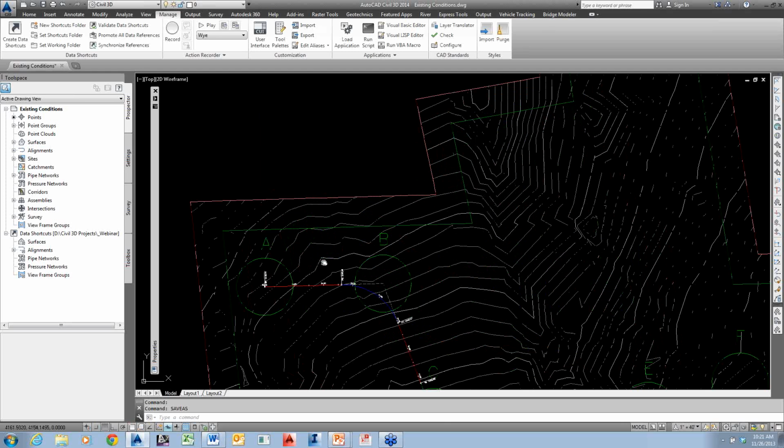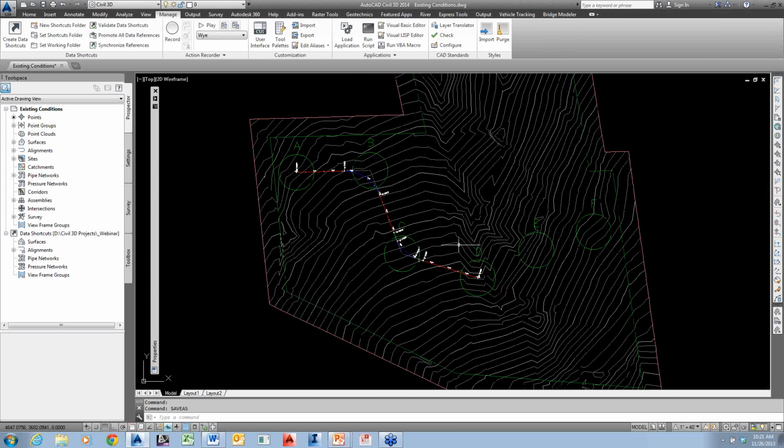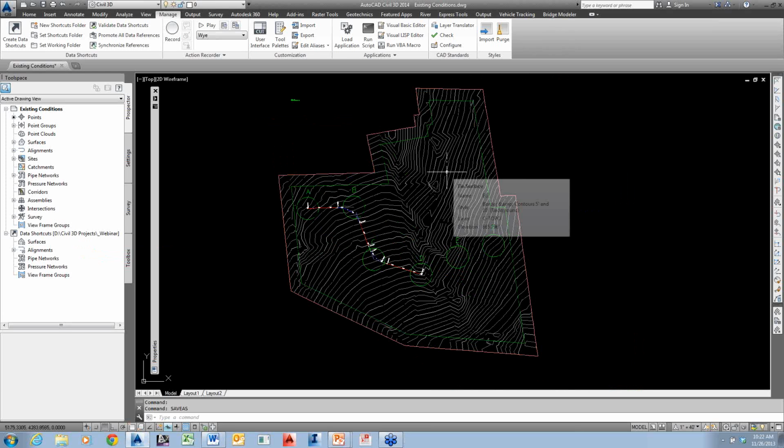All right, so you can see again, I've got a nice surface here. I got an alignment. I got some line work in here as well. Line work does not get data referenced. The only thing that gets data referenced are those 6 things over here. So I now have created the shortcut project folder. All right, what's next?